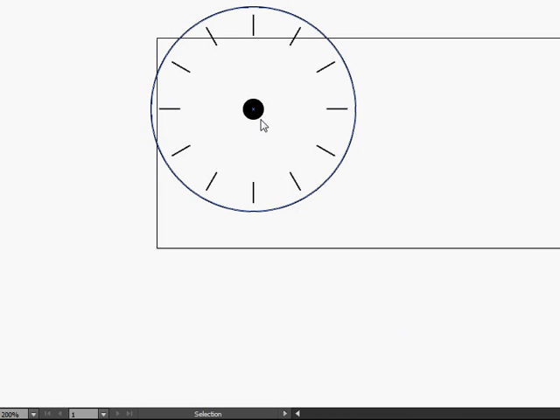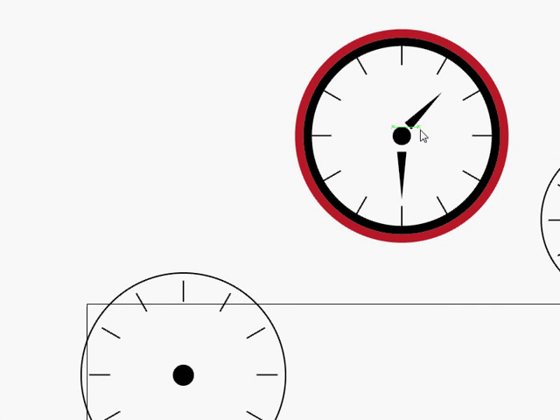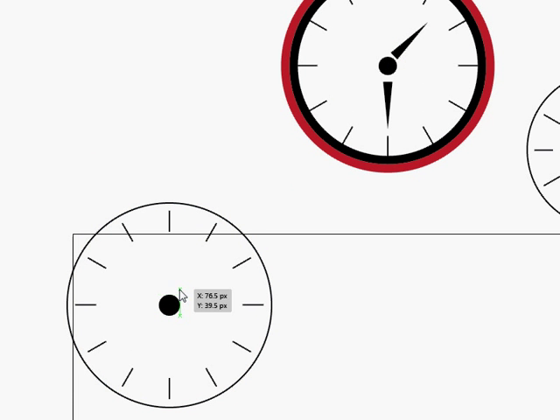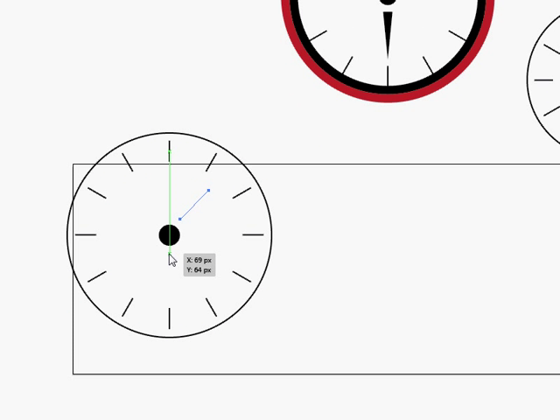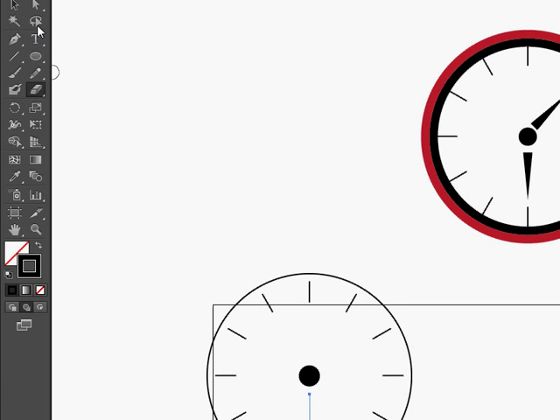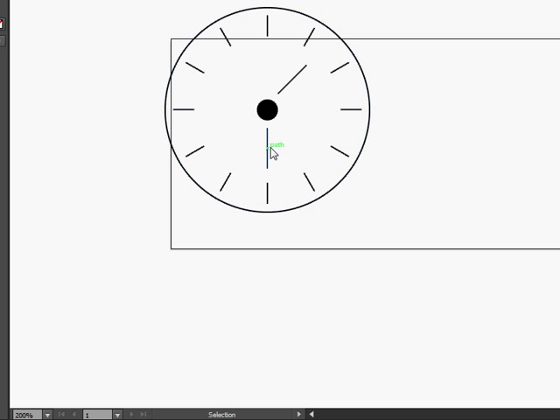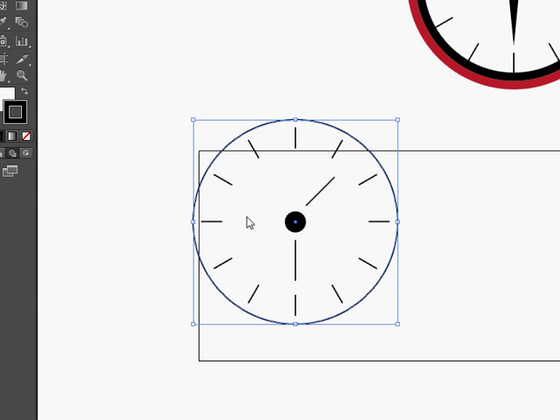Send this to the back again. Now we're going to create the line segments for the arrows. So let's go like that. That's not bad. And create one like this. If it's not showing again, like I said, just send it to the back.